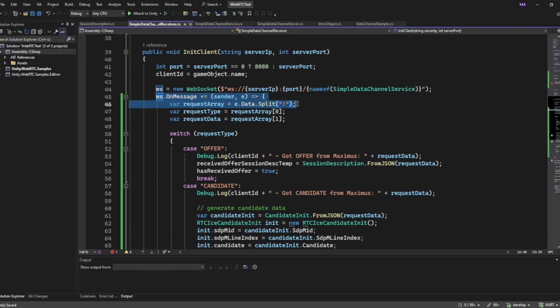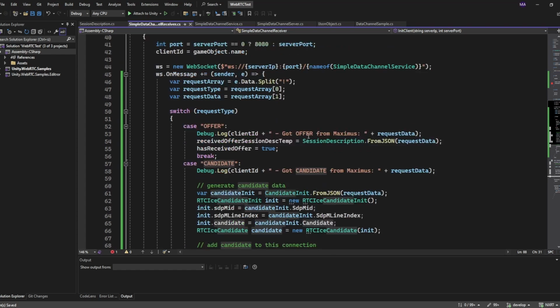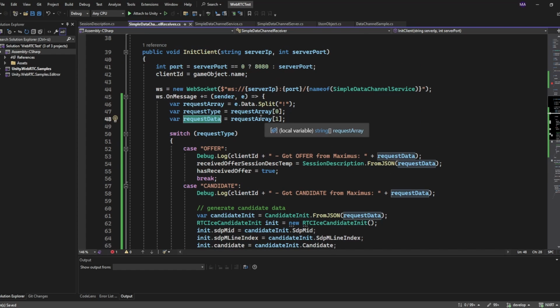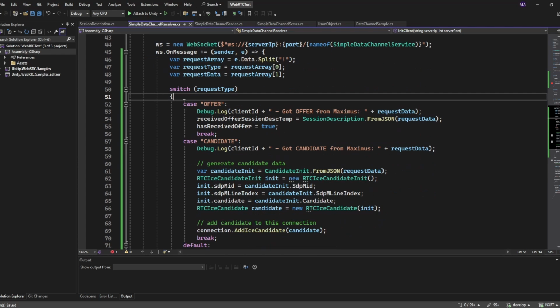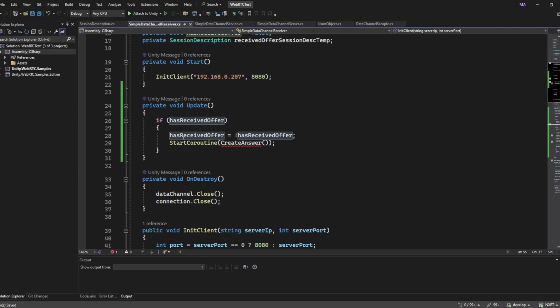But first we have to handle the onMessage in the WebSocket. We will get a string and split it by the exclamation mark, where the first part of the string is the type of the message, either candidate, offer, or answer. And the second part is the data itself. So if the first thing is offer, we received an offer from the sender. Let's write the debug log and create the received offer session description from the JSON data we received and set the has received offer true, so that we can create the answer and send it back to the sender.